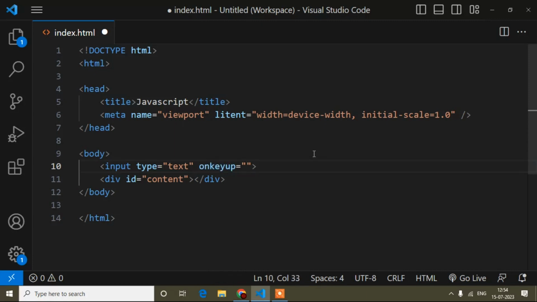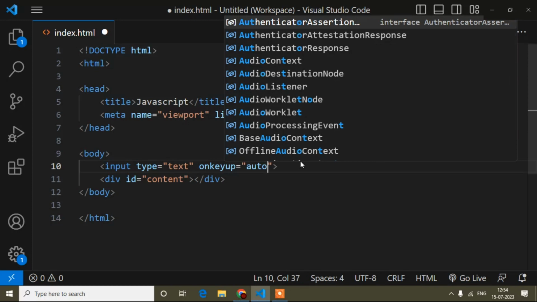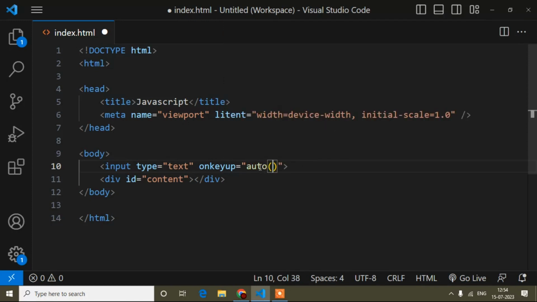Now here you have to write this method. So here I will write one function name. I will write auto. Okay, auto suggestion, but I will write it simply auto. By the way, in this name you can write anything, and try to write a relevant name. This is for demo purpose, so I have written the name auto. Okay, so this is done.